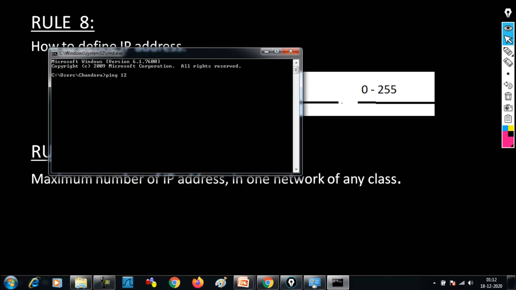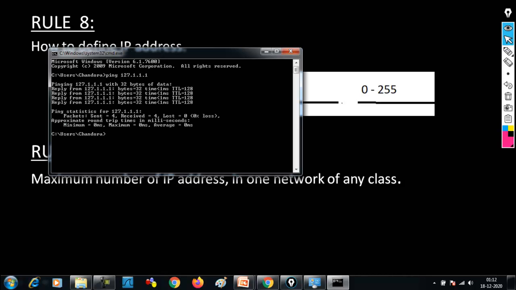Ping 127.1.1.1. If you get the response, that means your LAN card is not faulty. There's one more way to check whether your LAN card is faulty or not.